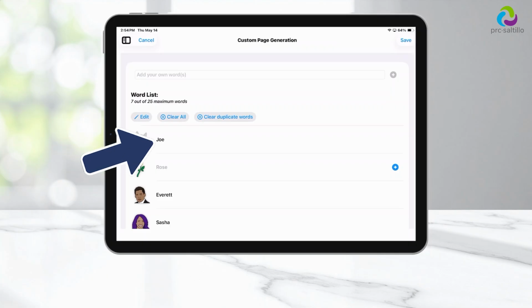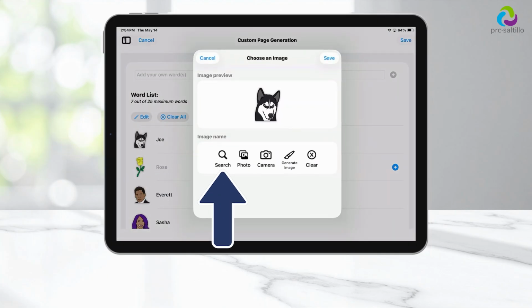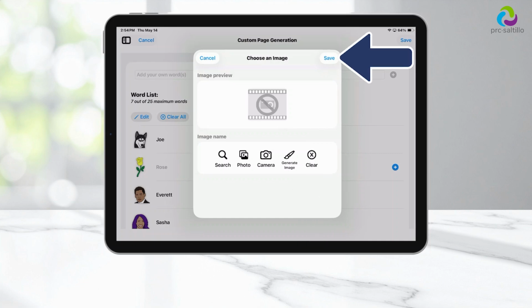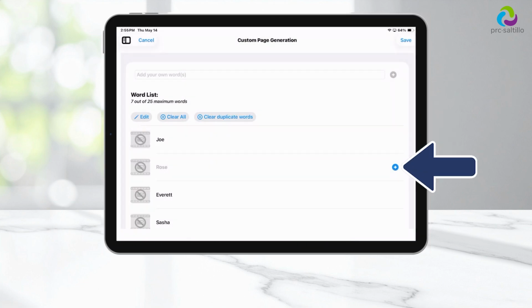You can select the image next to a word to change it. Search the symbol library. Choose a photo, open the camera, generate an image, or clear the image. When you're finished, choose Save. If a word already exists in the vocabulary, the app lets you know with a blue plus icon.